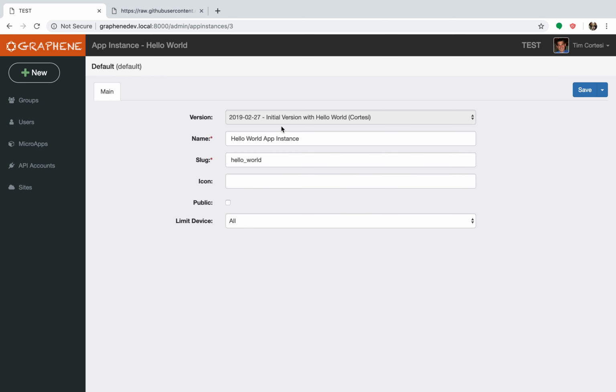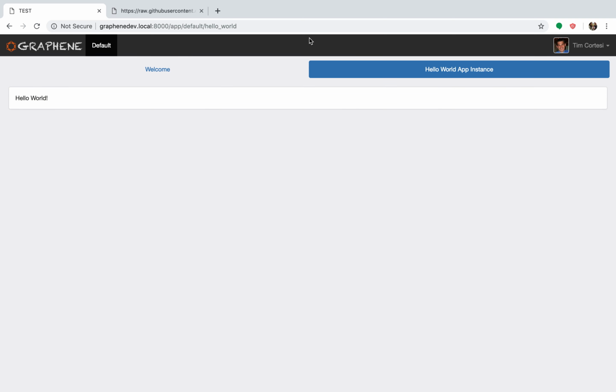And here it is. Here's our app instance, and it's currently bound directly to that initial version, right? So even if we were to go back and make changes to the micro application and save those changes, this app instance will only ever run the code from that initial version. So any changes that are made with additional development aren't going to impact this app instance as everything is set up right now. So let's go ahead and visit that app instance.